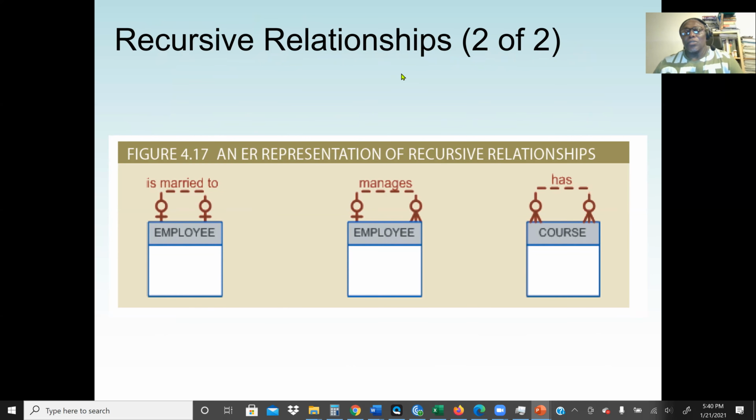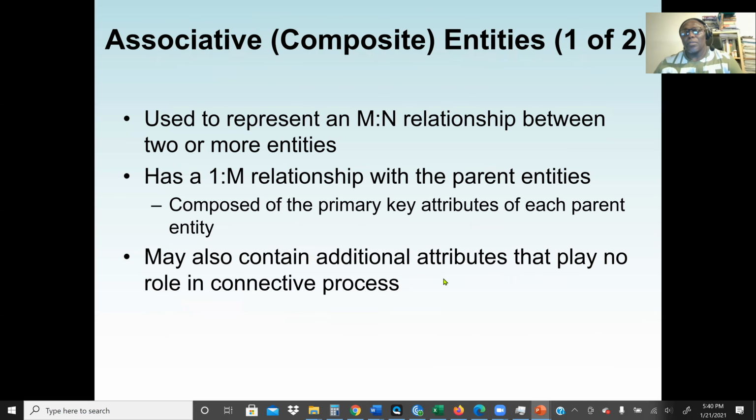So a recursive relationship: an employee is married to, or an employee manages, or a course has, so it's within the course itself, it has something. Next, we talk about the associative composite entities.